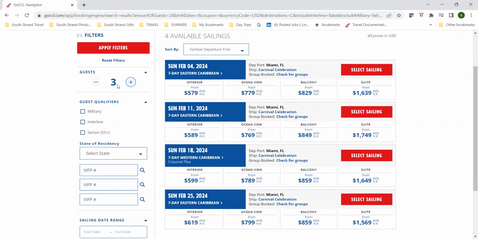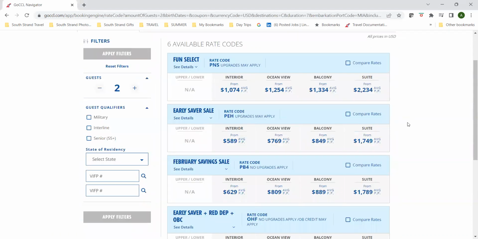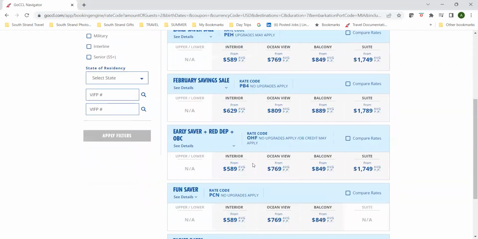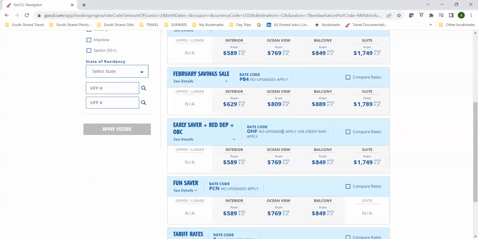So you'd start out, and if you're just quoting, I'll show you how to quote it, but you would just put the 3 people here, and then you'll come over here and pick the sailing that you're looking at. So I'm going to pick February 11th, and click select sailing. And then you'll come here where all the rate codes are. These are different rate codes that, because they don't have a VIFP number, they get basically the standard rate codes. And you can look at what the details are for each of them to see which one to pick.